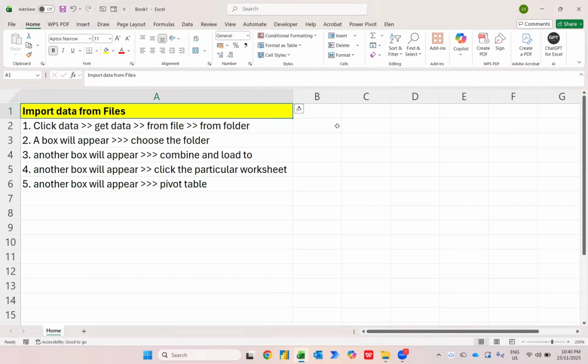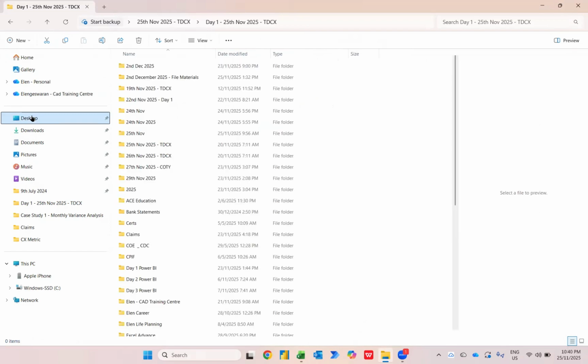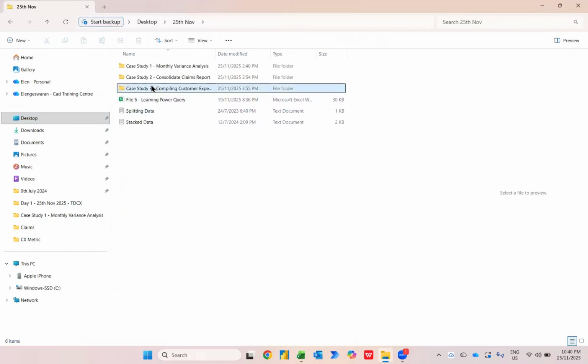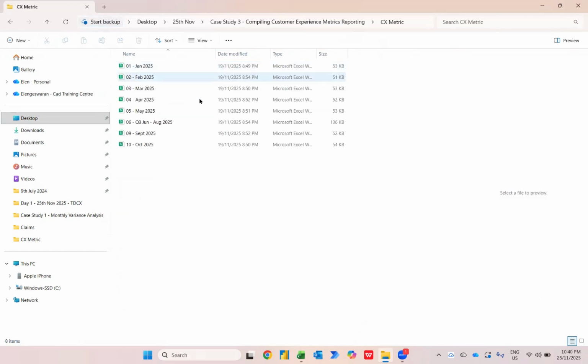Very good day everyone. So today we will learn how we can import data from files. Sometimes we have bug reporting, like in this case over here, where we have some files, and in one of the files, for example on 25th November, I have some files that I need to compile into one Excel report.